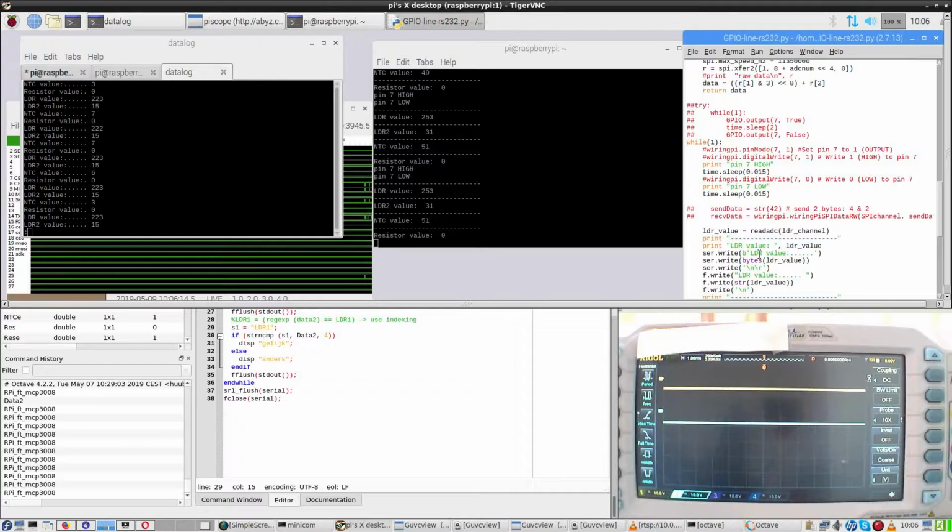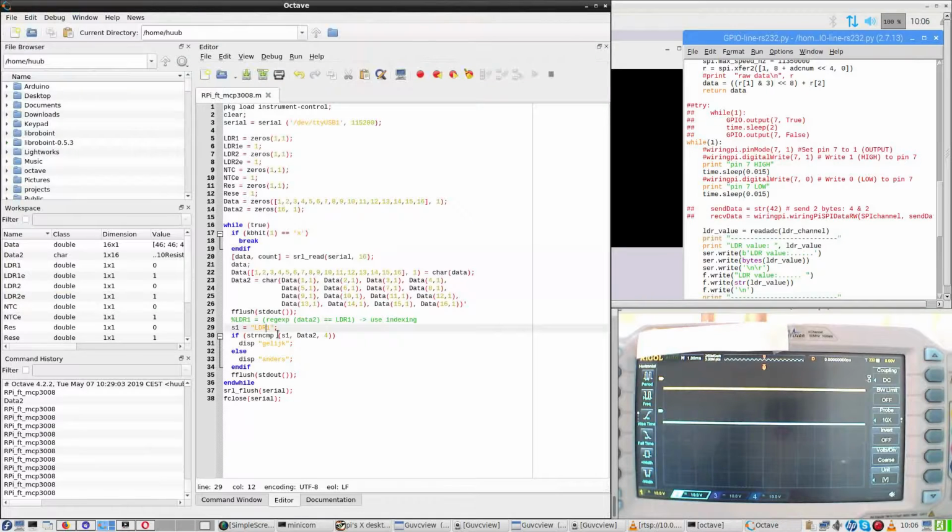Serial write is LDR value, not LDR1. That is one mistake of mine. So remove the 1. Then a string compare with n characters. I want to compare the first 4 characters in this string, or in this vector. It doesn't complain, but if it is right, I don't know.